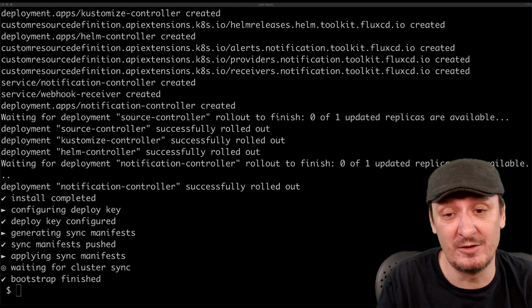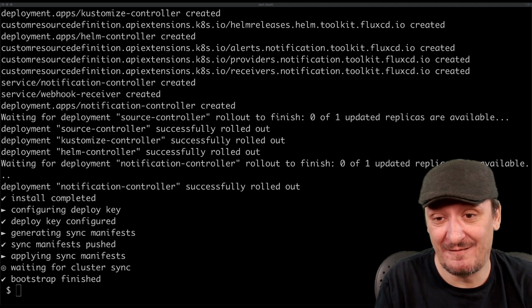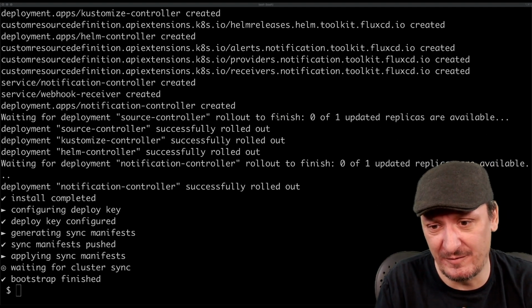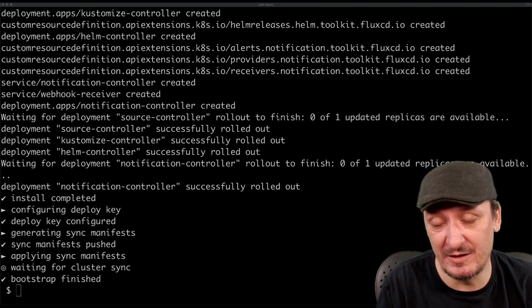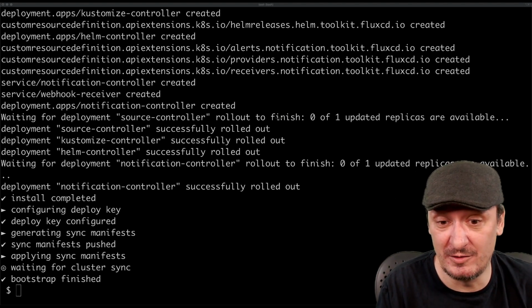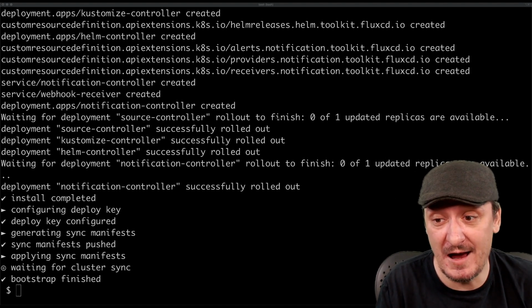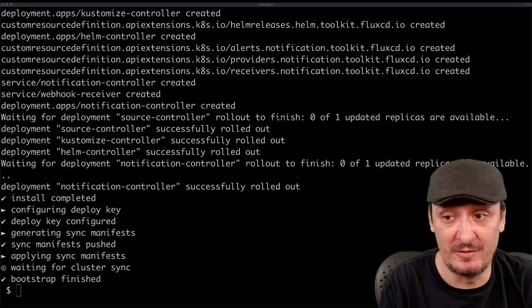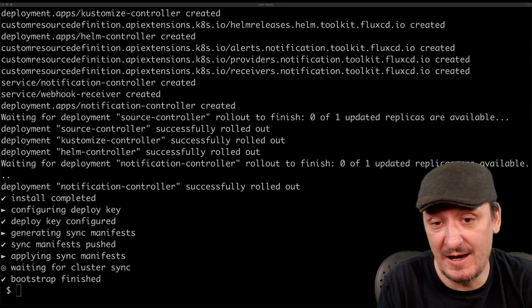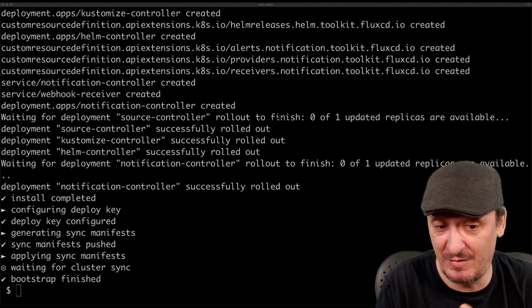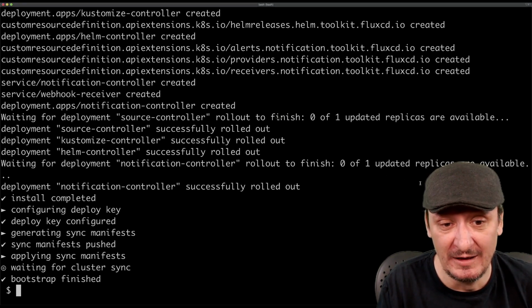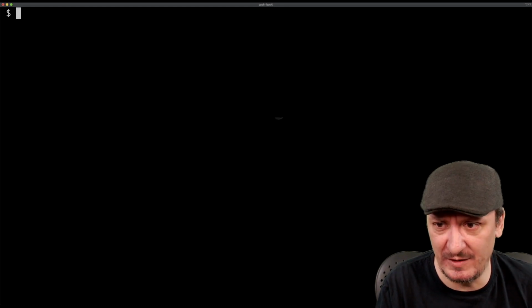I didn't create the repo, I didn't create the manifest. Flux CLI did all that for me. It created all that stuff, pushed it to Git, and then it installed itself. And from now on, I can go to this repository, Flux Fleet in this case, and modify any aspect of Flux, and it will work. It will update itself.